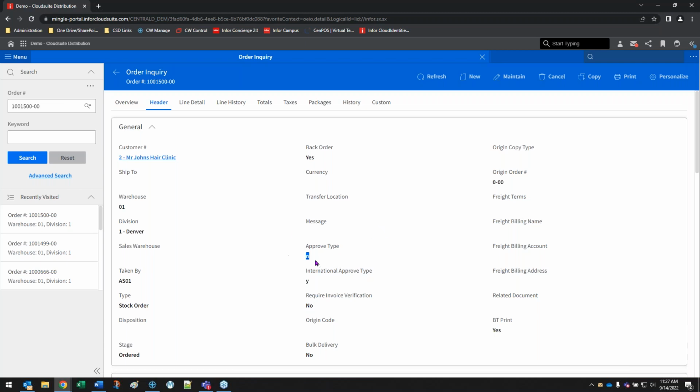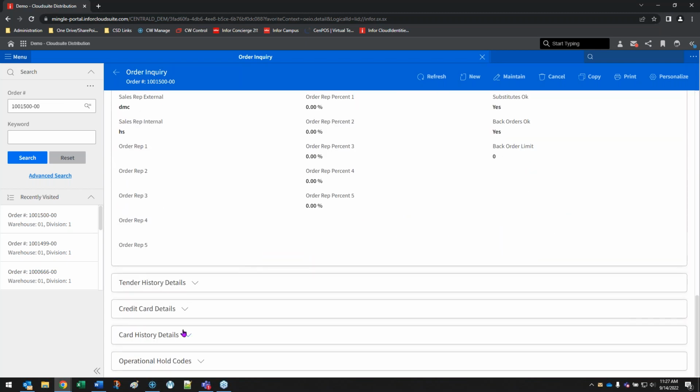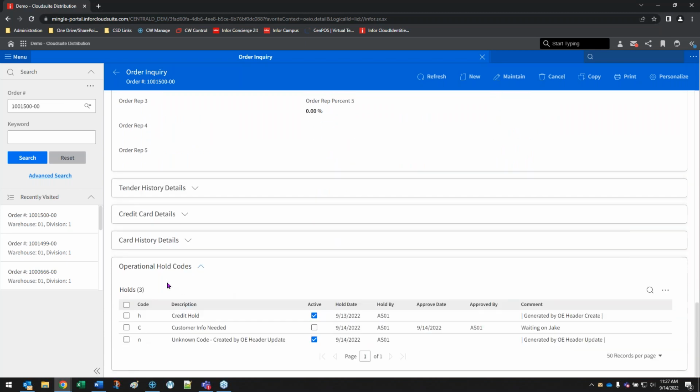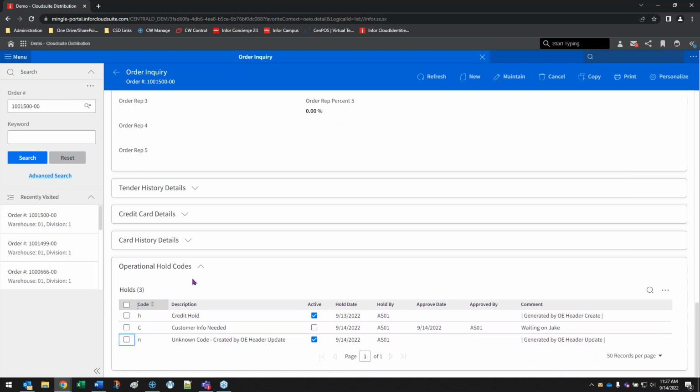And to find out what's behind that N, we can get all the way down, by default anyways, but of course you can personalize this, move it up. But there's a new section here for operational hold codes. And so here I have a code, right? I have all my history. Little n is my fault. I didn't take care of that before we came in, but I have my active H. I have my customer info needed. That's not active anymore, and I can see I approved it.